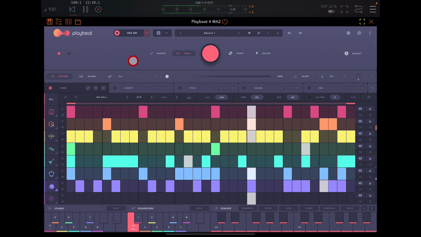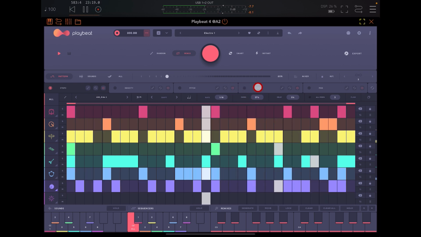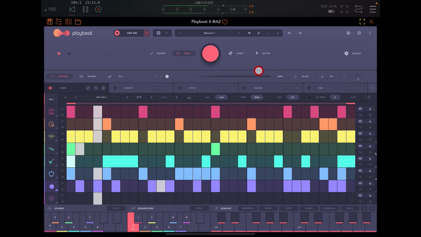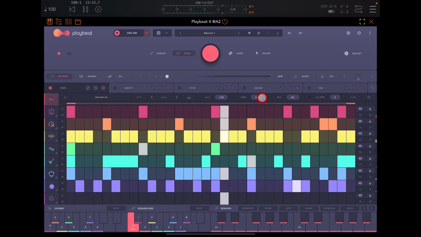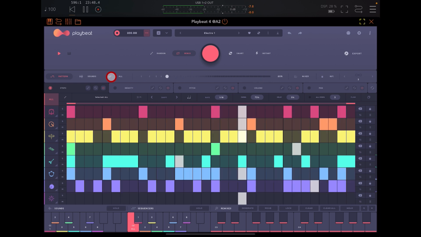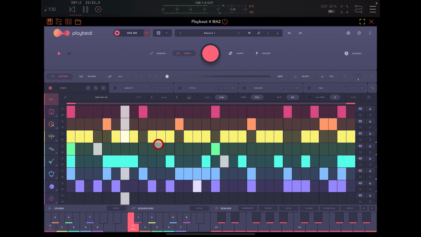I like that stab. You could swing it as well. Oh yeah, okay. Epic. I'll just save.